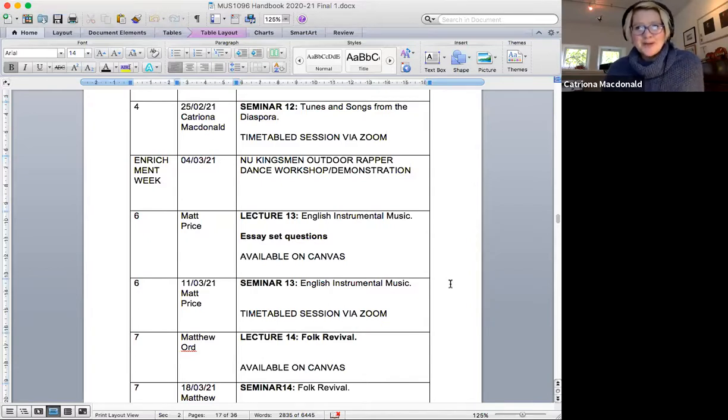And in Traditions of These Islands, we have put in two different things. In semester 1, it's going to be playing some traditional tunes with myself, and in semester 2, the wonderful Newcastle University rapper dance team are going to hopefully, if we could do it inside, that would be fantastic in the Robert Boyle Lecture Theatre like last year, but if not, they're going to do an outdoor demonstration depending on where we are with the COVID-19 restrictions at that point.